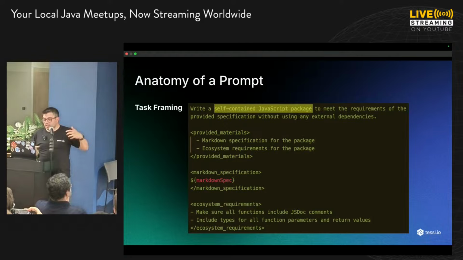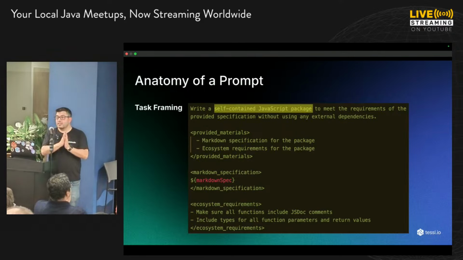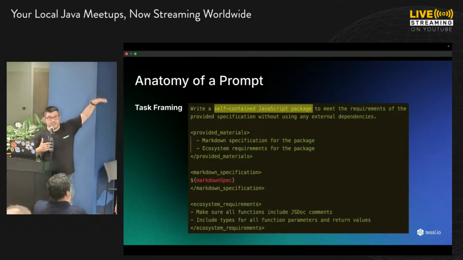What we changed was to actually frame the task whereby the constraint is actually a positive. So in this case, rather than saying don't use external dependencies, we're saying write a self-contained JavaScript package. And the LLM, when it reads that, understands very clearly it shouldn't use dependencies. So it's framing the task with the constraint, but not actually describing it as a constraint, and also making it very much top of fold for the LLM.